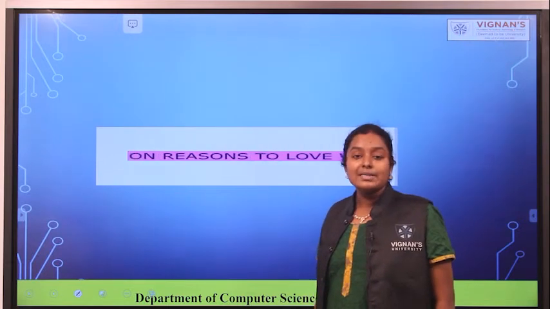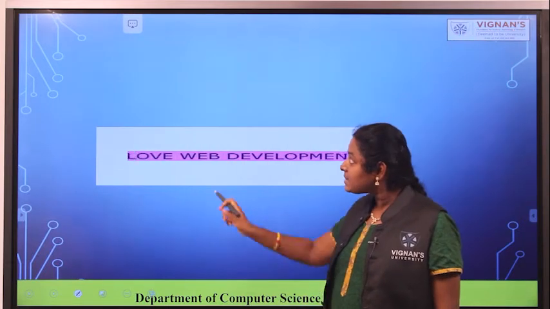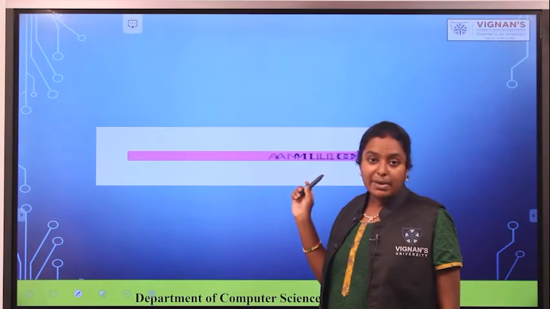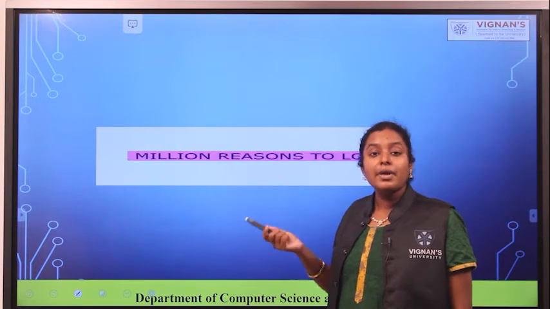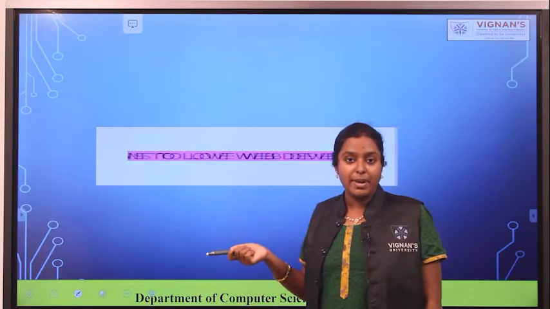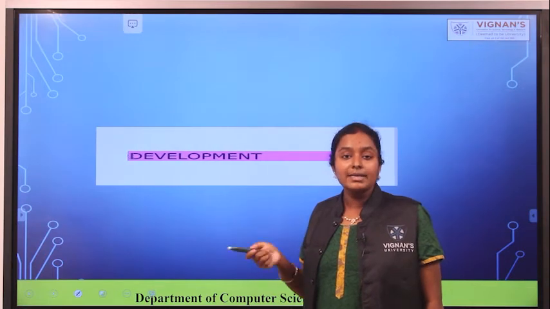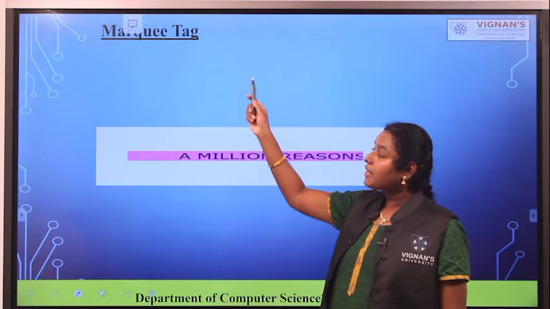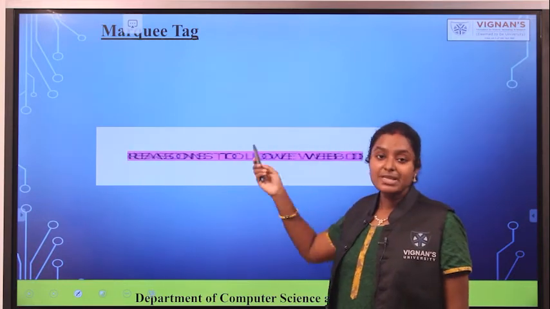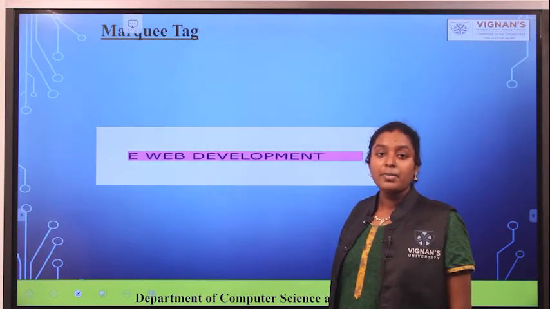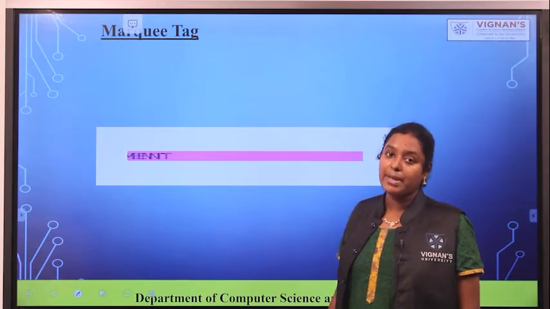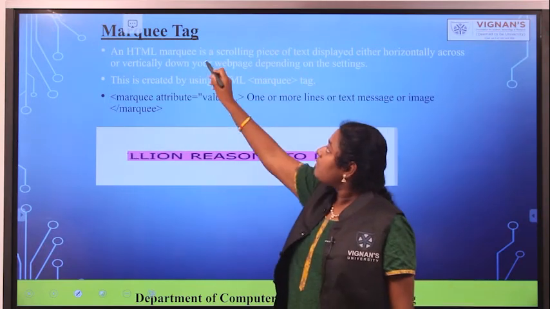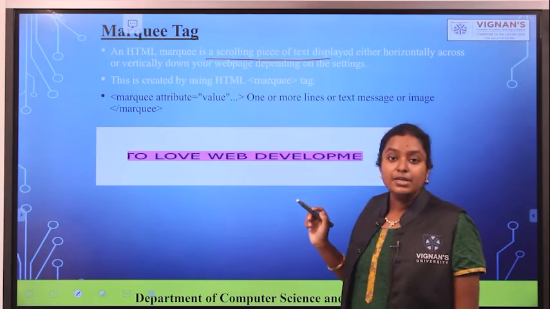Now we are going to discuss the marquee tag. If you see in this slide, you are seeing a text scrolling on the PPT. If you want to make text scroll on your web page, then you have to use the tag called marquee tag. What is the name of this tag? Marquee tag. It is mainly used for scrolling a piece of text in your browser.